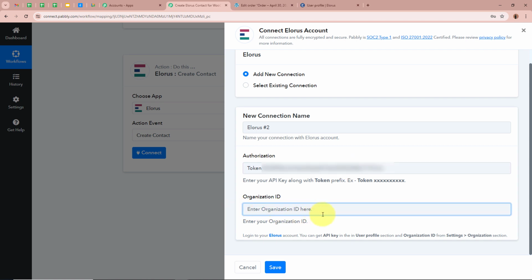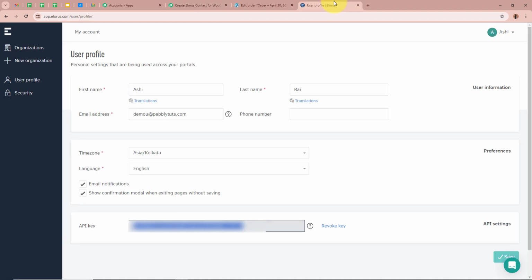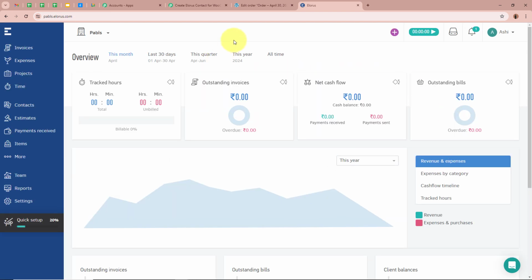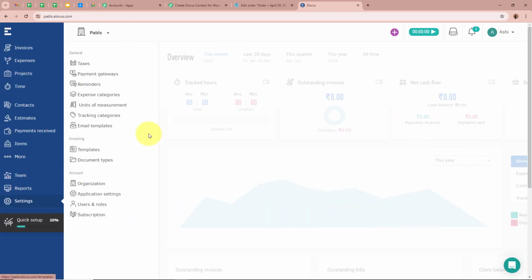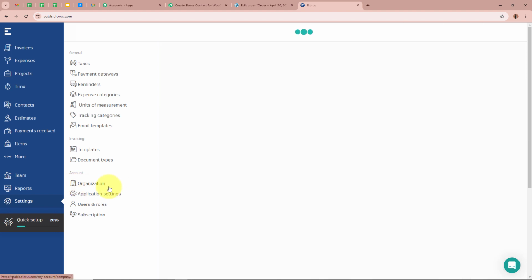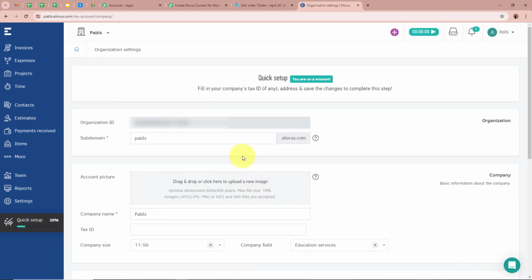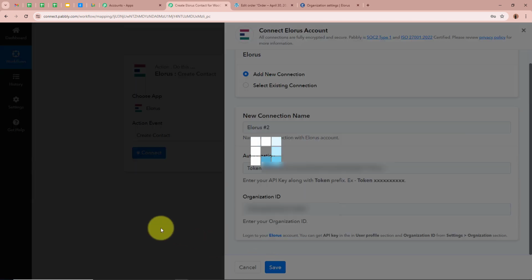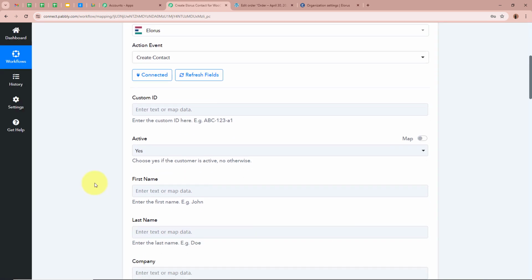Next, it is asking for the organization ID. For the organization ID, we're going to go back to our Elorus account. After that, I'm going to click on the dashboard button right over here. So this is my dashboard of the Elorus account, and to have the organization ID, we're going to click on settings right over here. Then we have to click on organization. After clicking on organization, you can see an organization ID is provided. We're going to copy this ID from here and we're going to paste the ID right over here. After that, we're going to click on save right over here. After clicking on save, you can see Elorus is successfully connected with Pabbly Connect.